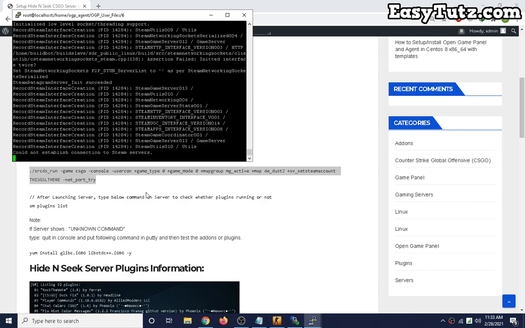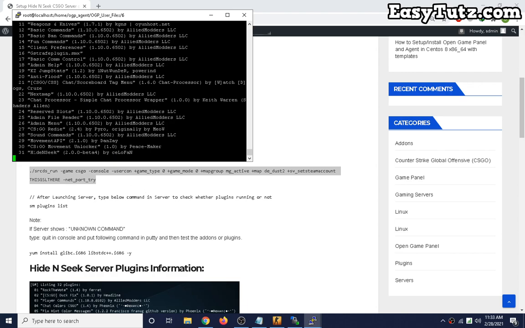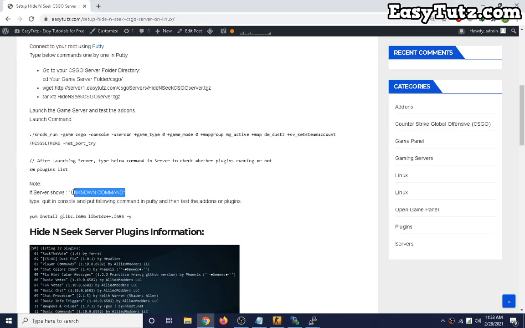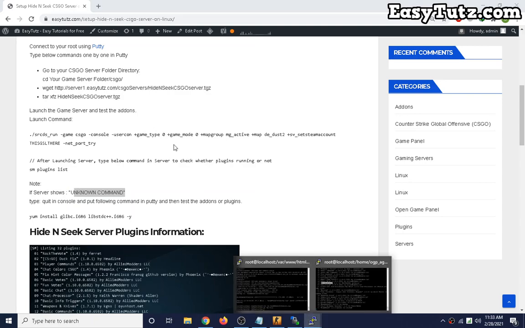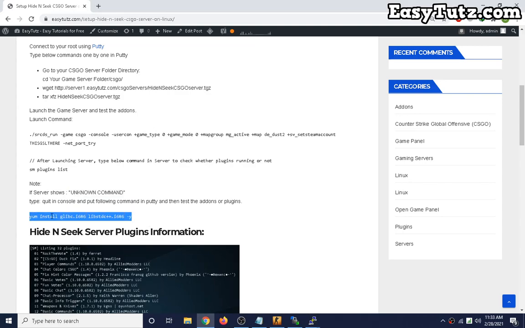Okay, type command sm plugins list, and you can see Hide N Seek working fine. And CSGO movement unlocker, movement API, these are the plugins which will help you in case of jump stats. Now it's working. If it shows unknown command when you type and some plugin, then you have to install this extension. I already installed it there, so it did not show me the error.